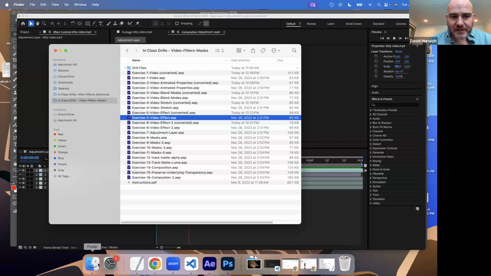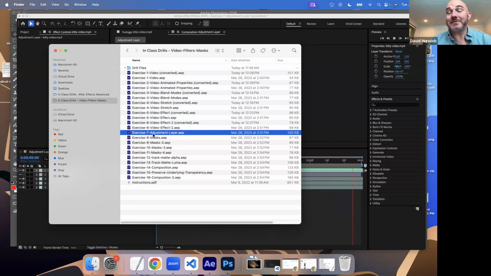Okay. Hopefully, it gives you a little more understanding of effects and how we can apply effects, remove effects, modify effects, animate effects, and apply them to multiple layers easily by using an adjustment layer. Okay, try that out. That was 5, 6, and 7, please.